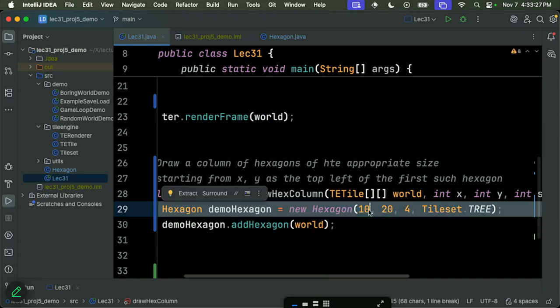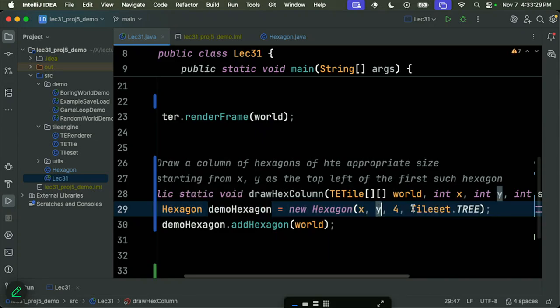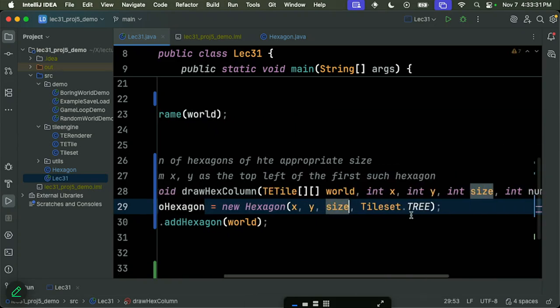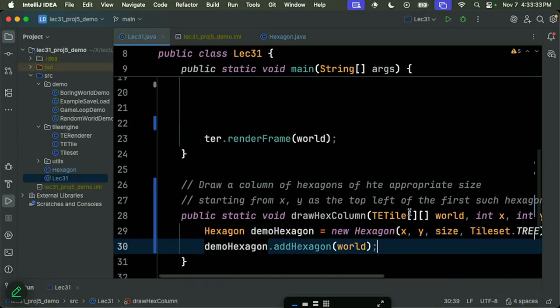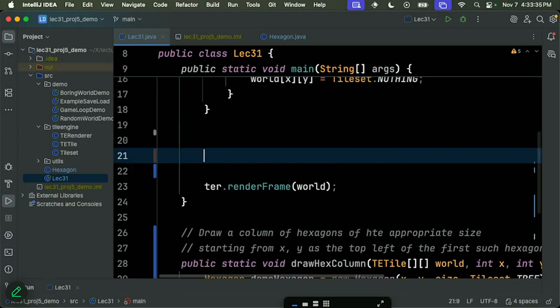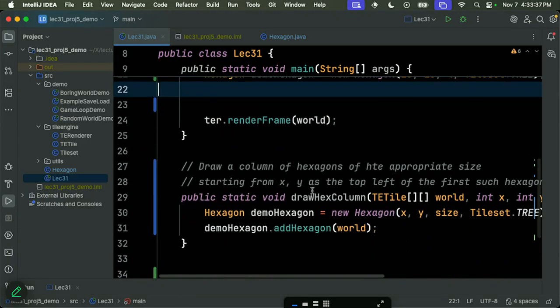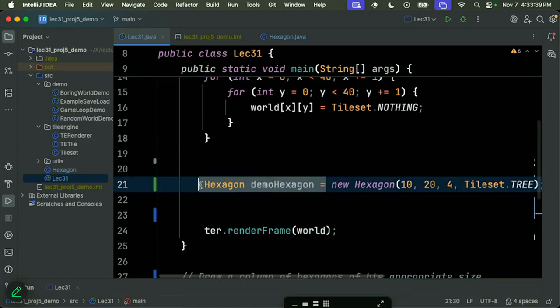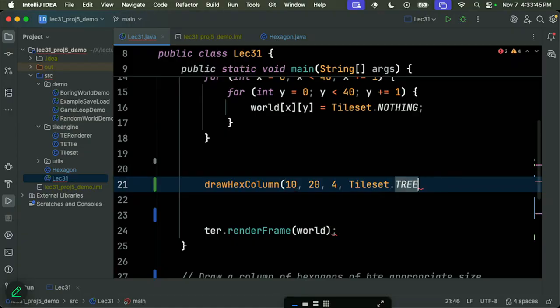Actually, I'm going to save this real quick. Okay, x. We'll do y. We'll do size. We'll do tile set tree. And we will just make a dummy call real quick, make sure that we didn't mess something basic up. Okay, so draw hex, because I want to do this experimental approach. So I'm just going to call draw hexagon 1024 tile set tree.